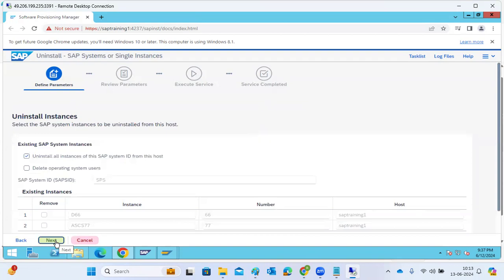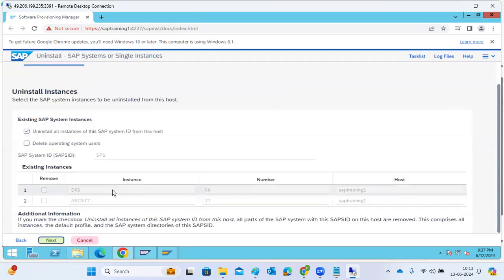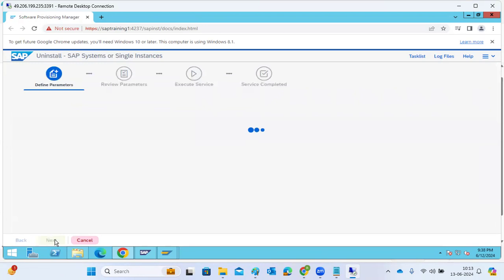So you want to uninstall all the instances. Suppose you have two application servers for one SID. If you want to uninstall only one, you can select just whatever you want to uninstall. If I want the entire SID, all the instances from this host will be uninstalled. Then select it and click on the OK button.